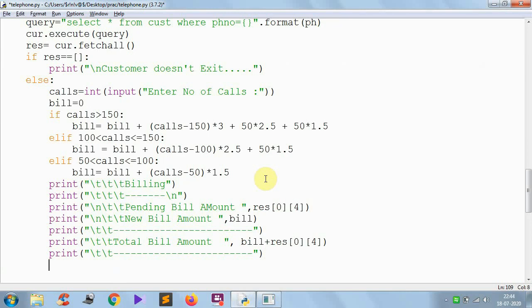After that you have to ask the customer's choice whether he wants to pay the bill or not. So you have to take the choice.